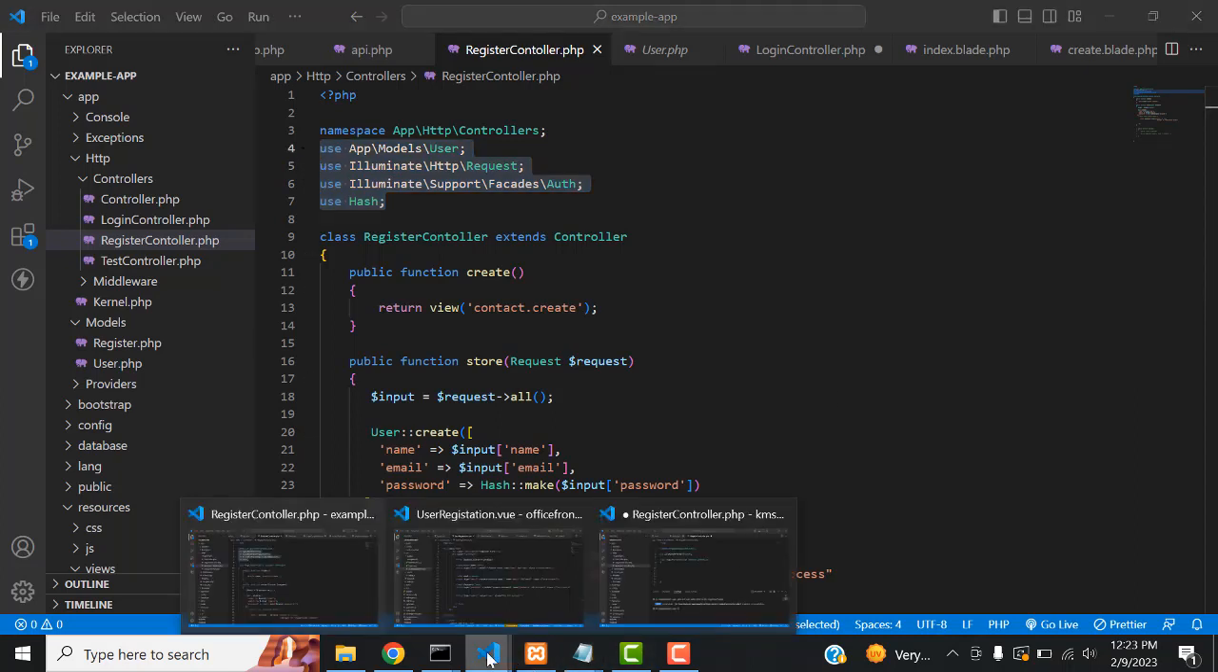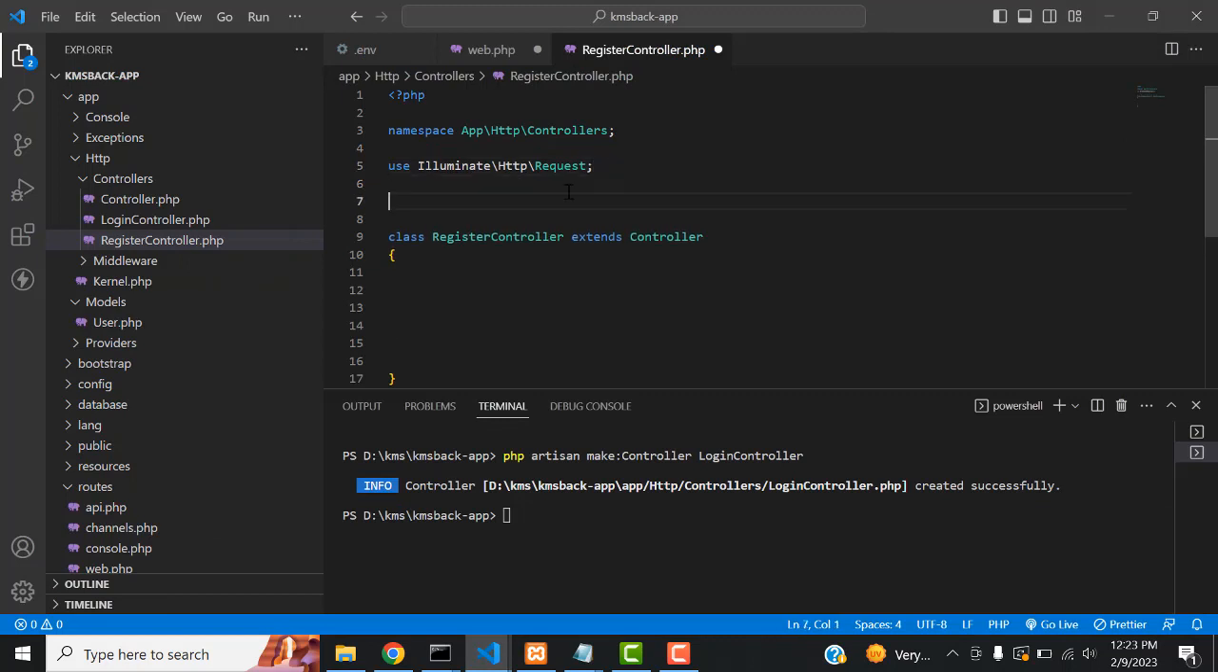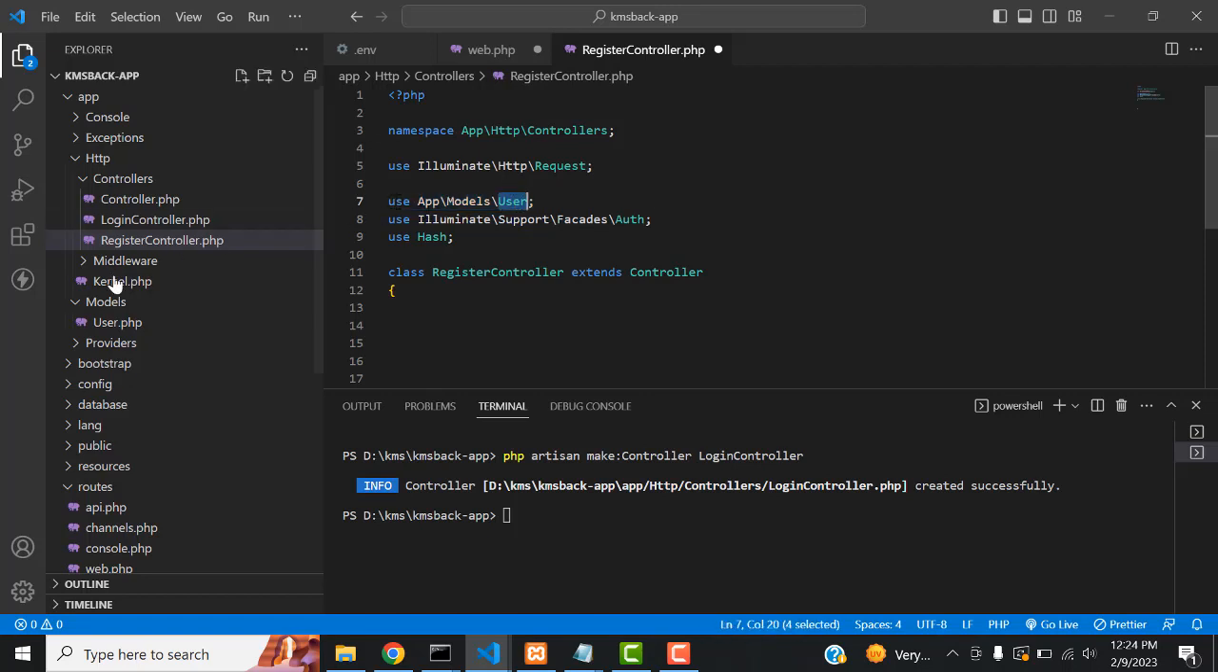Before that, the namespace is already there. These three namespaces are a must. First one is your model: you have to give the model path where your model resides, because the controller will communicate with the model and the database, get the records and fetch them from the database. So you have to mention the path where your model resides. My model resides inside the app, Models folder, user. This is my Models folder. So you have to mention the path clearly.